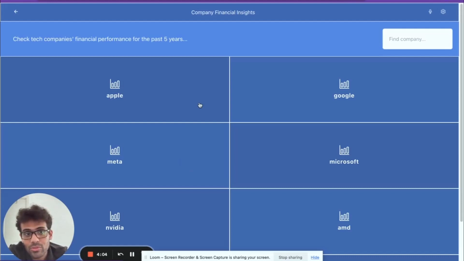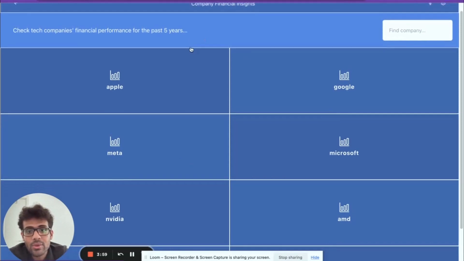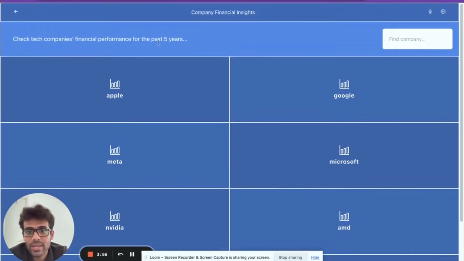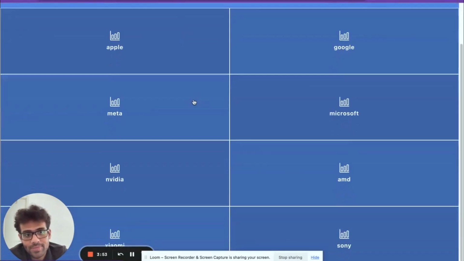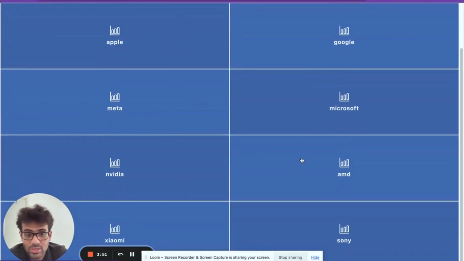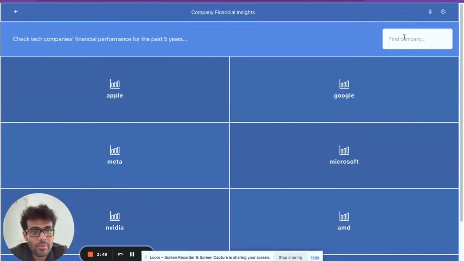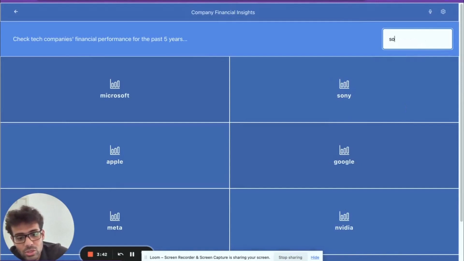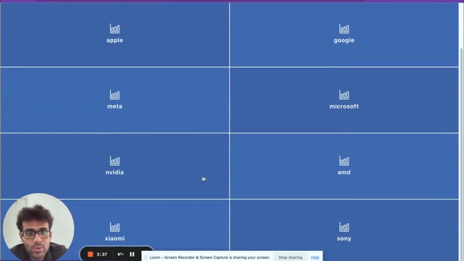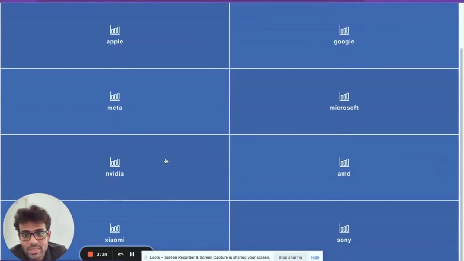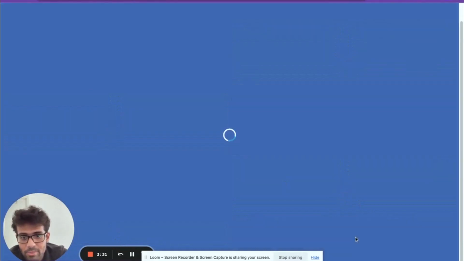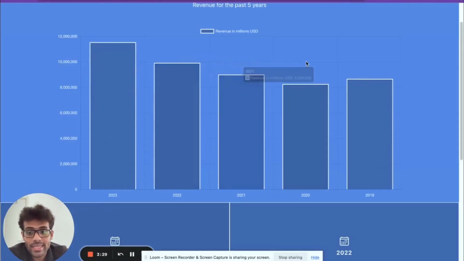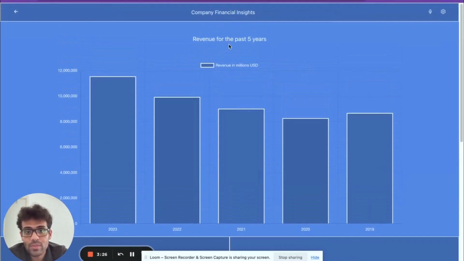Here's the live demo of the project. As we can see in the homepage, we have the navigation bar. We have the title, Check Tech Company's Financial Performance for the Past 5 Years. We have this list of companies, of course, it can be more. Here's a sorting or a search bar where, for example, if you are looking for Sony, it will bring it in the beginning. And when you want to check one company, so for example, let's say Sony again, you click the company and you are presented with this nice graph that shows you the revenue for the past 5 years.